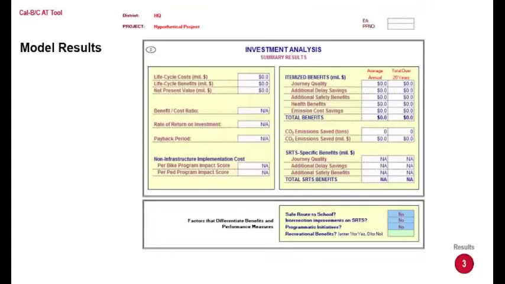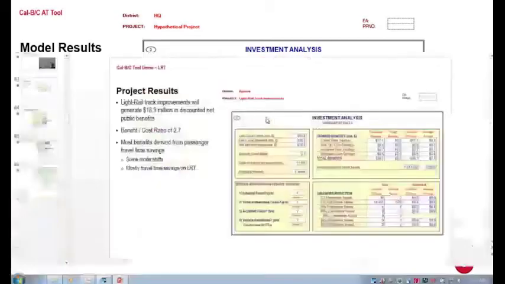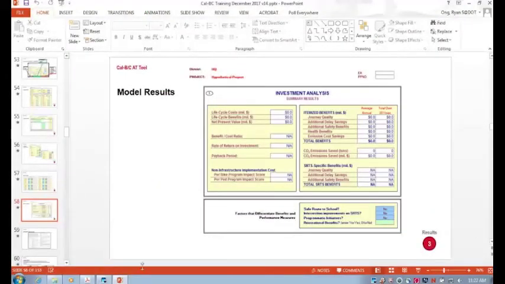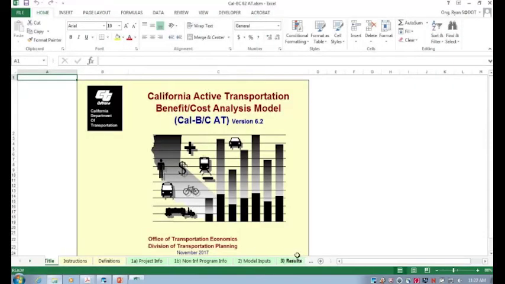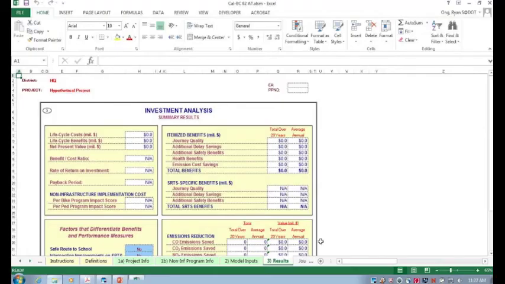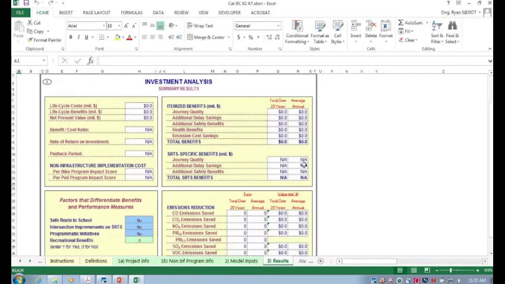And then it shows the results. And the results page here looks just like the other CalBC models. The only difference here, and actually I realize this is not the most up-to-date results page, so let me show you that. So this is the results page, and it looks just like the other CalBC models where you have your benefits here, you have your itemized benefits, you have some specific benefits that we're reporting for Safe Routes to School. That was useful information for the ATP program. And then it reports the emissions.